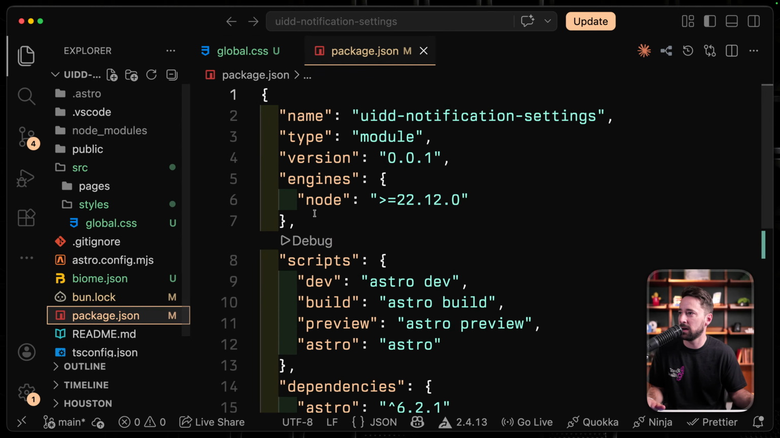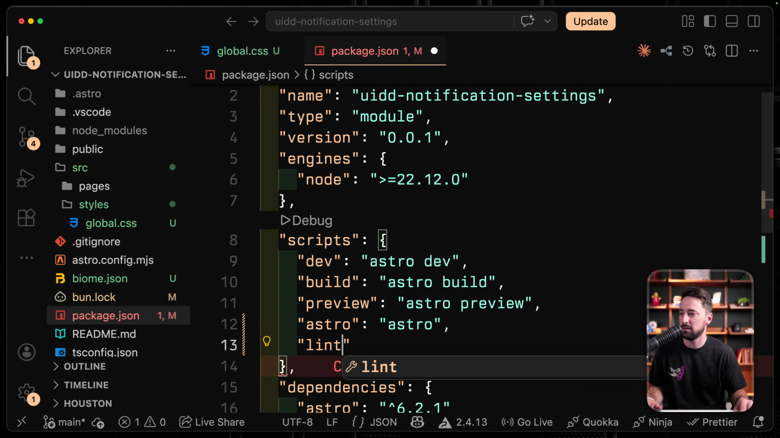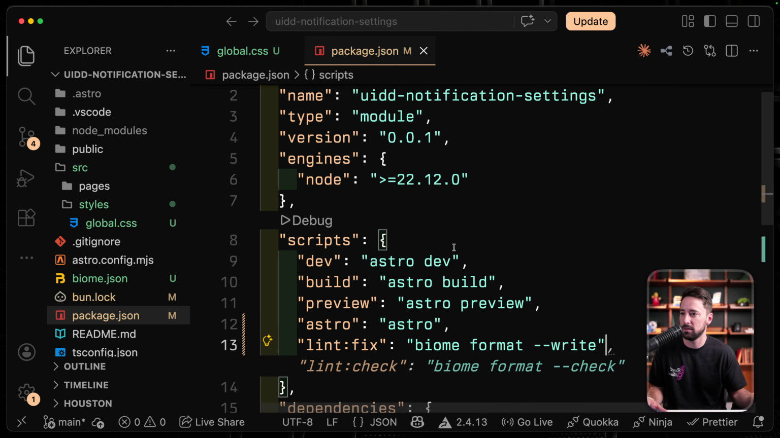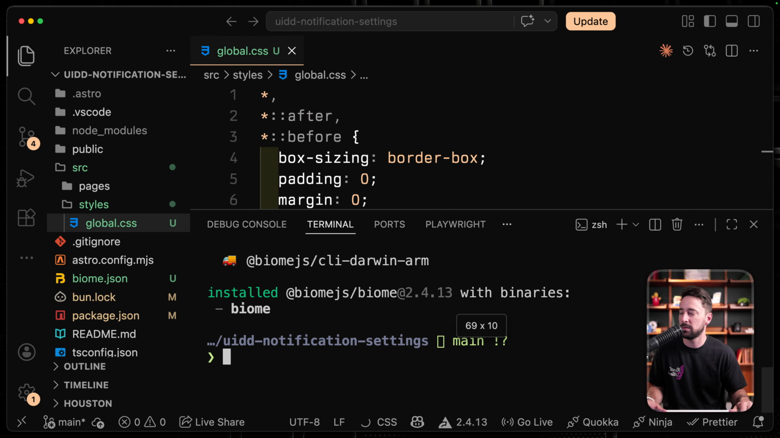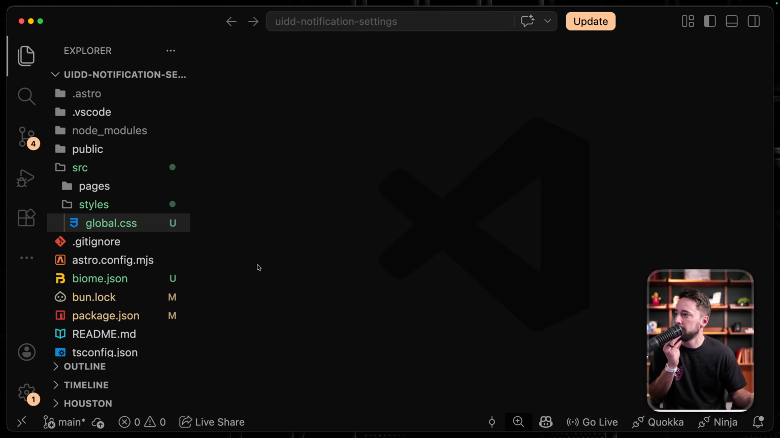And then if we want, we can have some kind of lint fix. Sure, that works. Okay. So let's run that just to make sure. Bun, run, lint fix. Okay, cool. So something's working. All right.